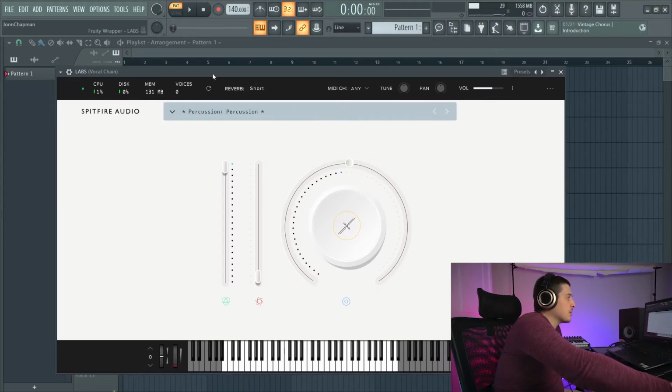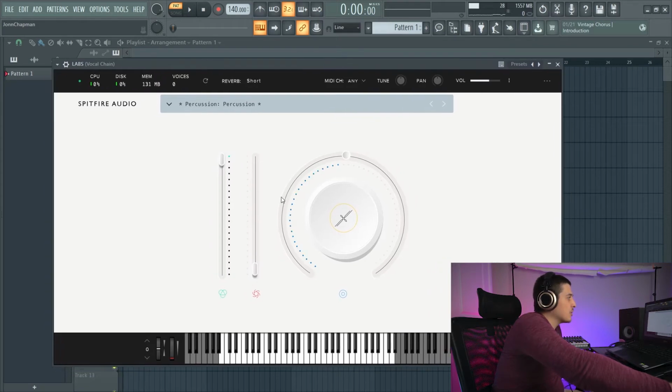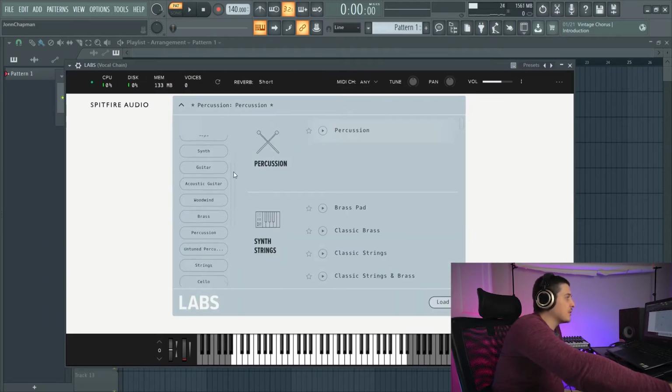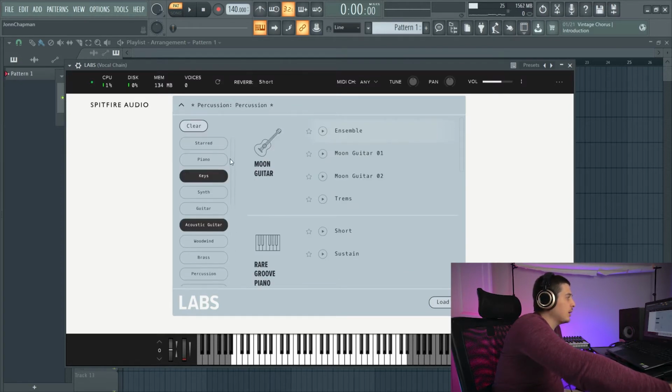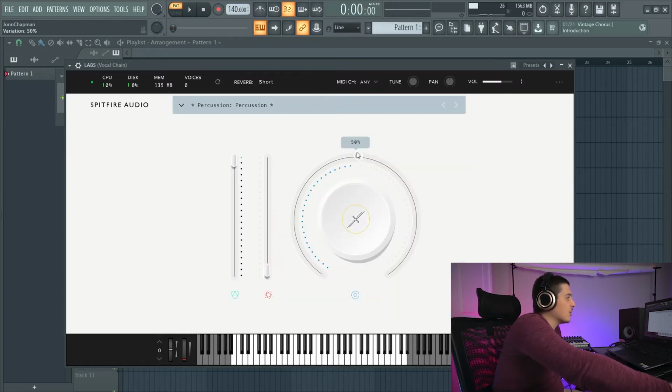So first things first is we have Labs from Spitfire Audio. Labs gives you tons of different instrument types and different instruments for free that you can tweak to your heart's desire with only a couple knobs and sliders on a fairly clean interface.